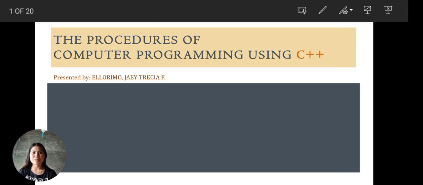My assigned topic to be discussed is all about procedures of computer programming using C++. It doesn't literally mean the procedure of C++ functions, but it is also a way to run a code program that has a syntax which you're going to learn with me in this discussion.